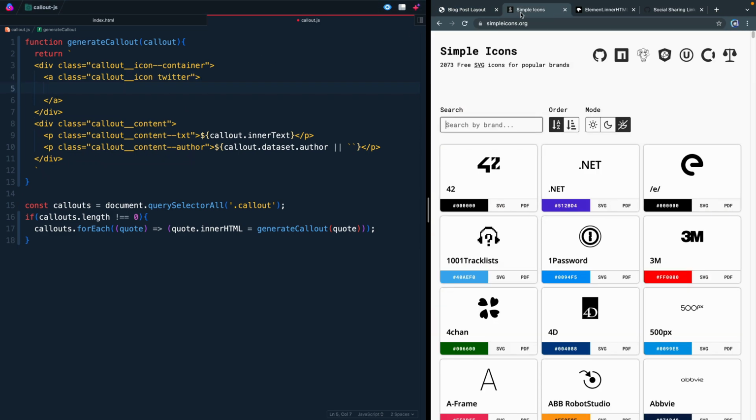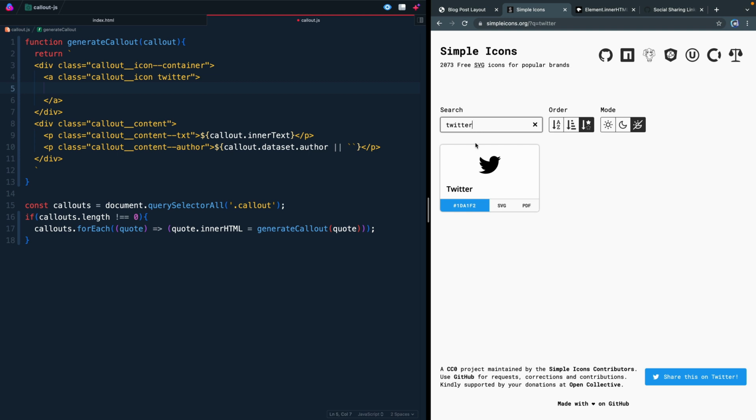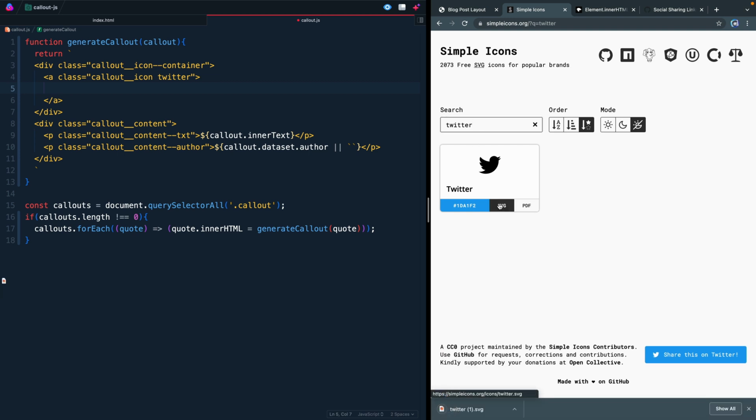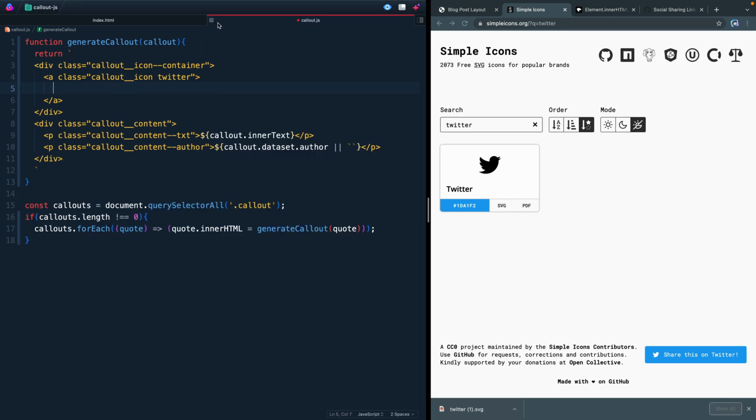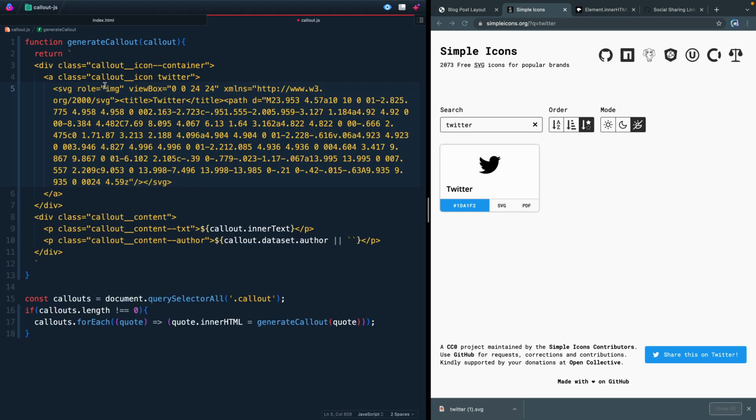Now I'm going to come over to Simple Icons, which is this free SVG icons for brands, and I'll say Twitter, and let's see if we can pull this up. So what I can do is download this SVG, and then I'm just going to open it over here in my code editor, copy that out, and then I'm just going to paste the SVG directly in here.